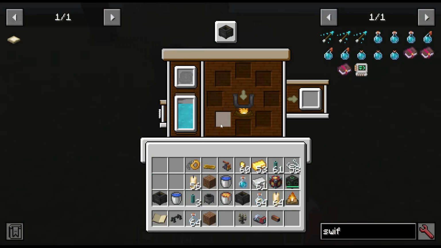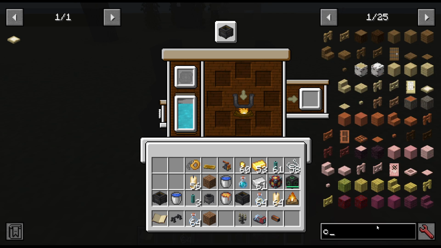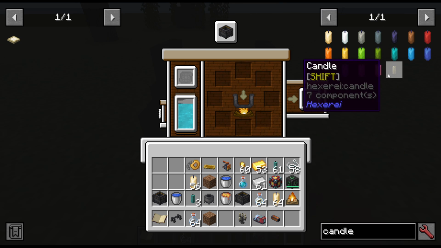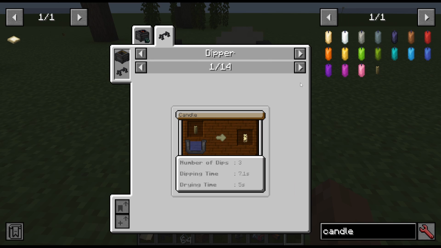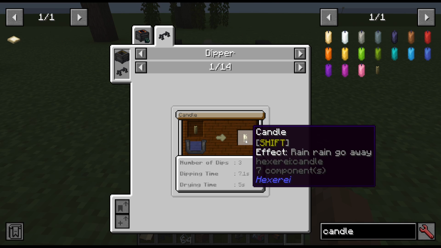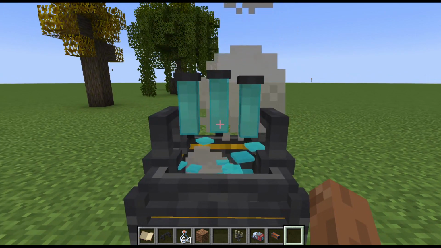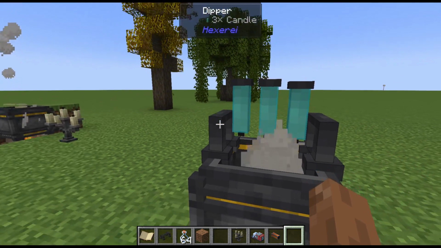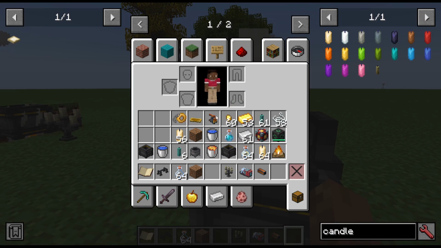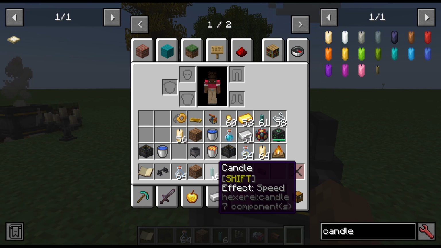And it will, again, like I showed you, need 3 dips, I think it is. It doesn't really matter. It does it all for you. But it shows you, like, if you want a rain, go away, it'll take 3 dips, 7 seconds. In fact, do they all take the same amount of time? Yeah, they do, actually. Oh, don't these look beautiful? And then I can right-click the dipper once they're done, and I can get my candles.